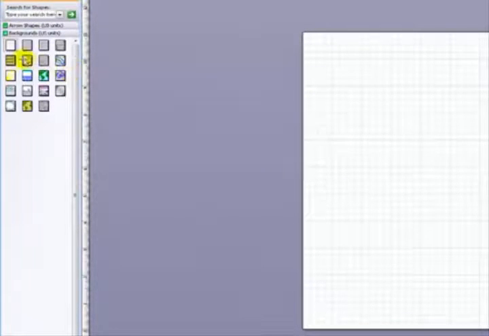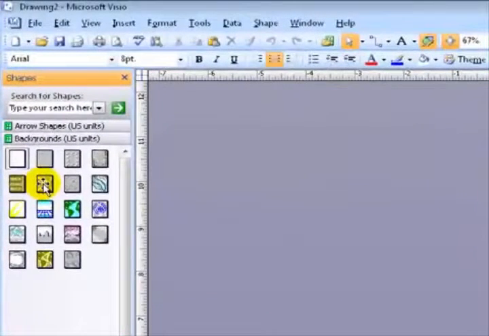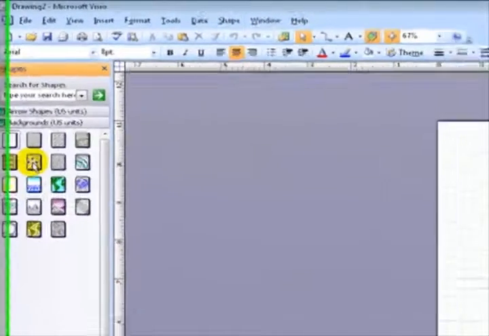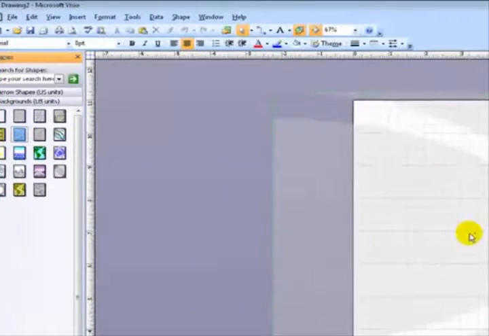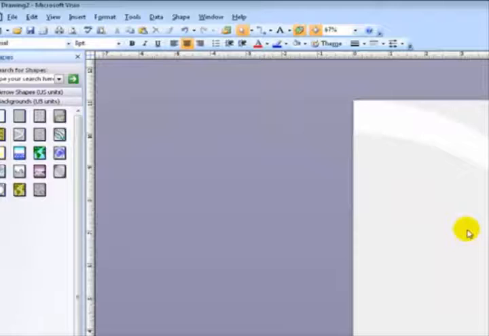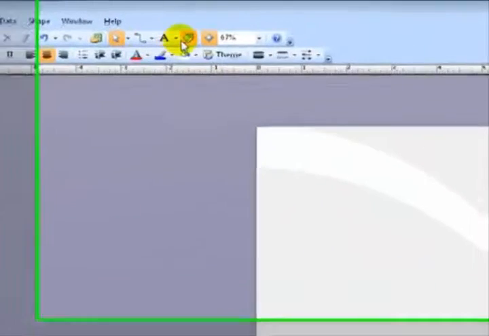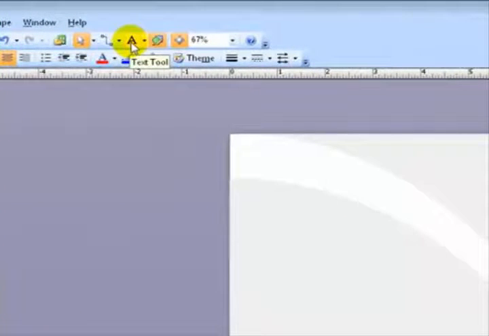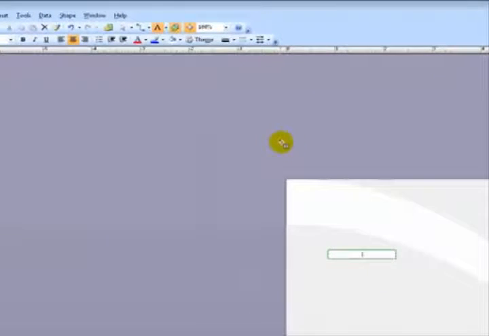Let's start off by adding a background to our eventual business process. Drag the background and release it, and you'll find it will create a background. Let's title the page using the text tool. Click on the text tool and type in the title of your business process. Go ahead and add your name to the title.